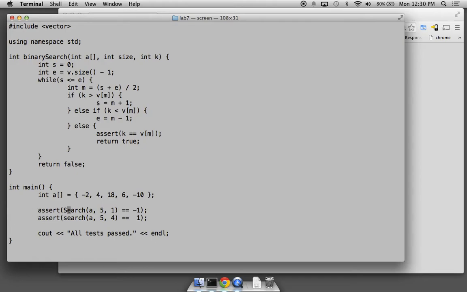Well, this will be binary search. So when we search for 1 in A, it doesn't find it, so it should return -1. But when we search for 4 in A, it finds it at position 1. So we check for 1 there. We've got our test code in place.